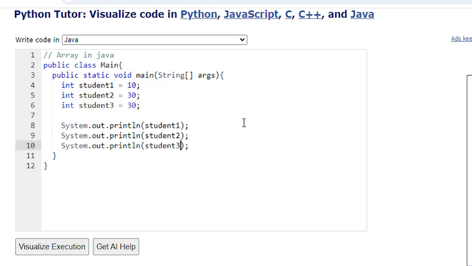So what we are doing in this program: we have declared and initialized student1 with the marks 10, and we have declared and initialized student2 with marks 20. We have declared and initialized student3 with marks 30, and we are printing marks of student1, student2, student3. So let's run this program and see the output.